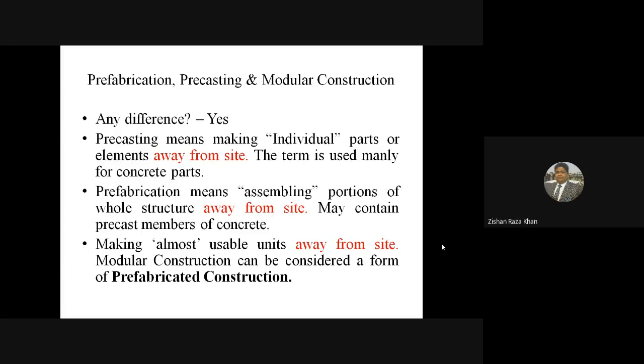Precasting is a broader term, whereas prefabrication and modular construction are narrower terminology. Okay, understand? Is there any confusion in this? No, sir. Is it clear now?